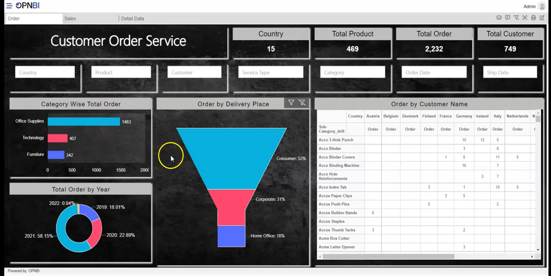Category wise total order. This widget gives information about the total order by product category like furniture, technology, office supplies. Furniture has a total order of 142.